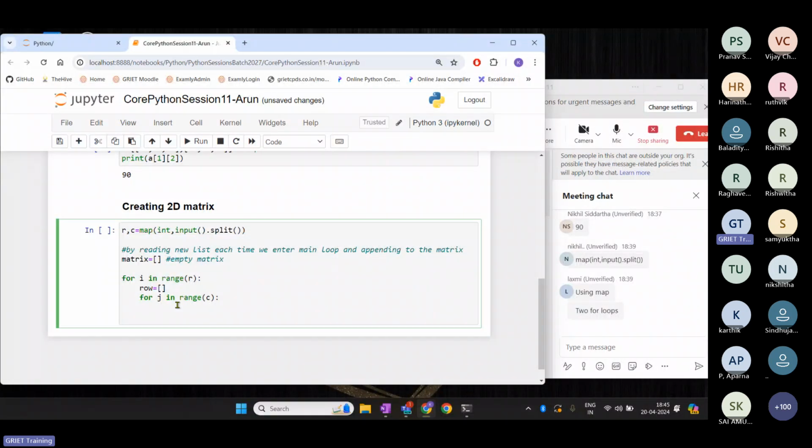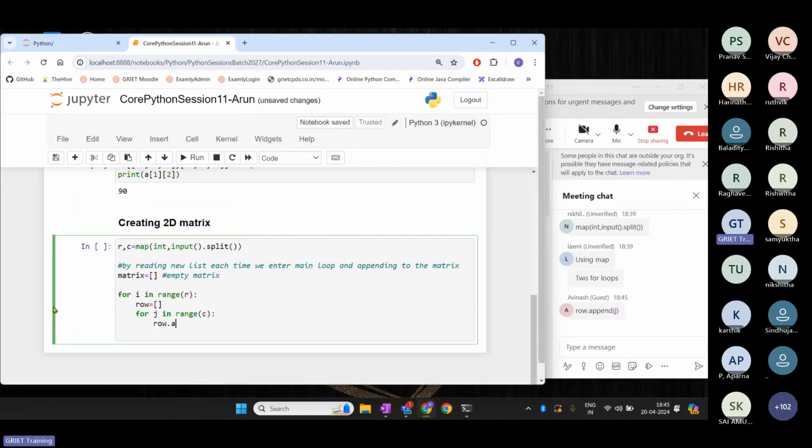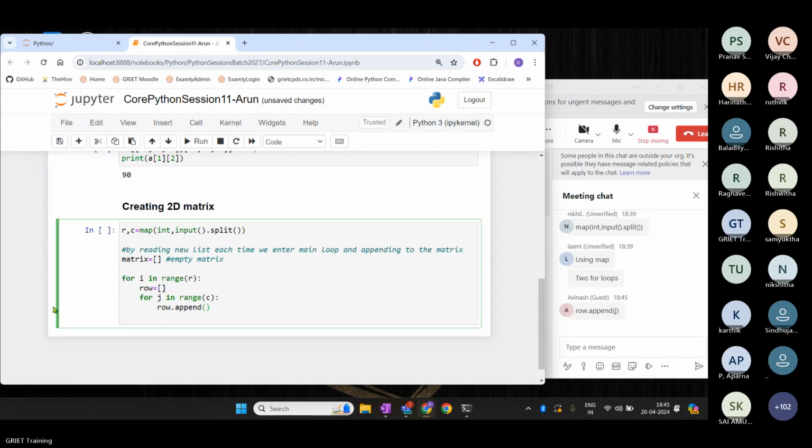So we have to read the column values based on the count, right? If I mention the value as 3 comma 2, that means 3 rows and every row has two values, right? So I have to add two values. How will you read the value from the user and append it to the row? First thing is we have to append it to the row. Very good, Avinash has come up with the syntax. So row dot append, right? Not j. Avinash, if you mention j, that means you will be adding the index of j. We should add the value that the user enters.